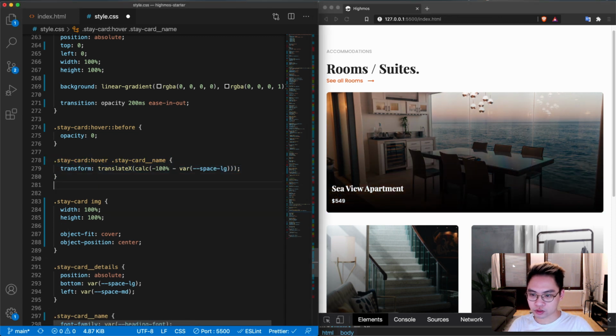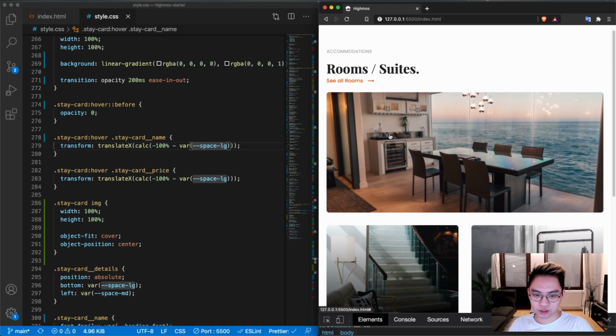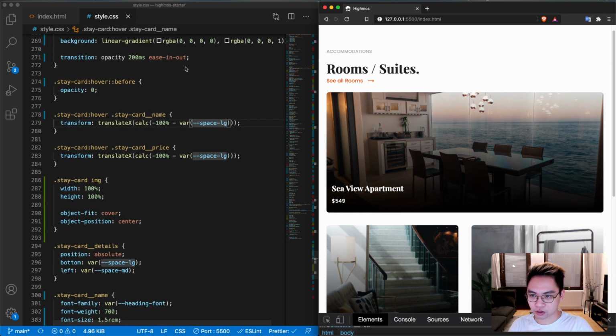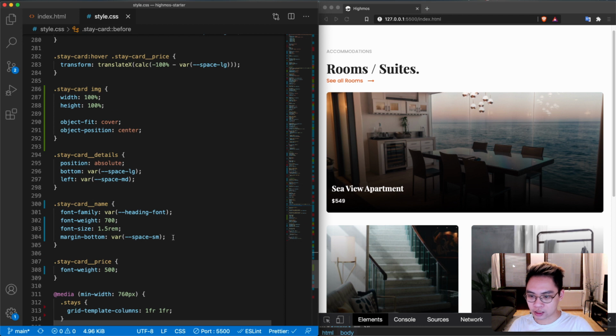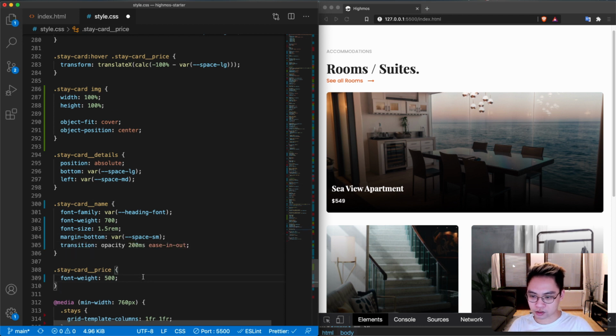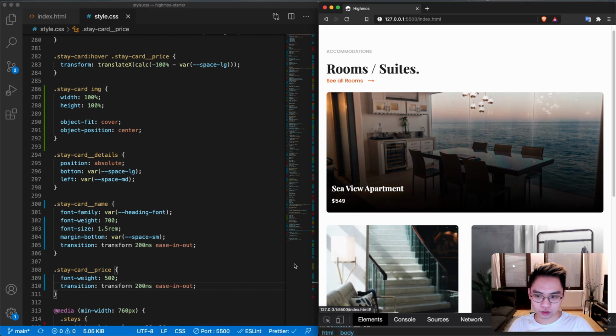And similarly, we want to do the same thing with the label with the price as well. Alright, so when we hover it, we cannot see anything. And let's also add some transition to the name and the price as well. And this time would be transform. Alright, yeah, it looks good.